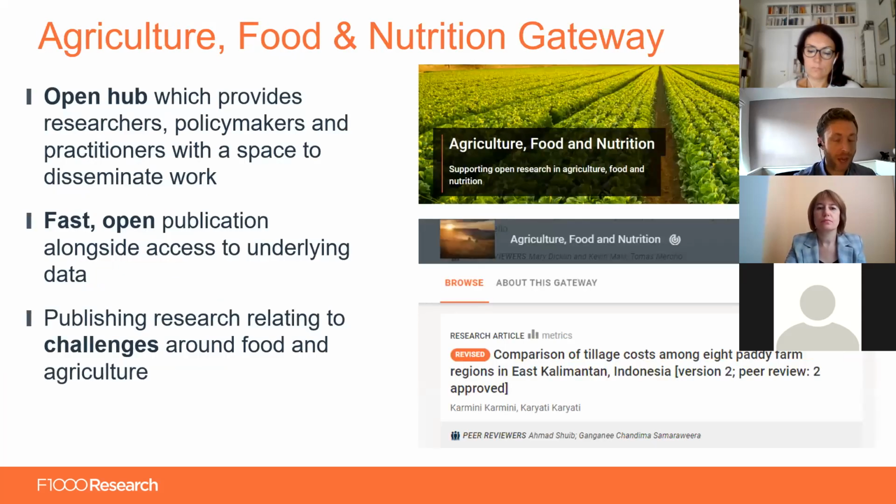So just to finish, I wanted to mention one specific area of the F1000Research platform, which hopefully is of interest to the group on this call today, and that's the Agriculture and Food and Nutrition Gateway. A Gateway really is a section of the platform which is specific to a particular theme of research. This seeks to provide an outlet to publish all research focused on agriculture, food and nutrition, and to do so in a rapid, transparent and open way.